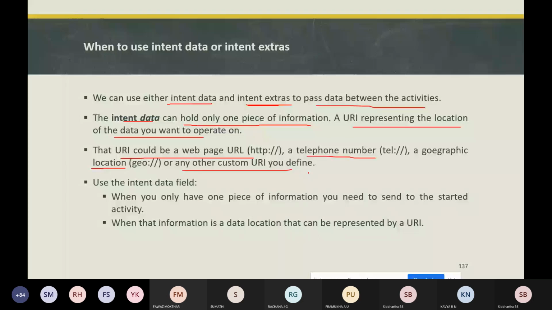For example, in your Android app, if you open Google Chrome and search with the college name or the university name, it will display some information. There, if you have a web page, direction, or telephone number, options will be there. If you click on a telephone number, your dialer app will be enabled and the number will be displayed. If you click on the direction, your map application will open and show the direction from your location. That is the intent data, the URI you are going to use. So use the intent data field.